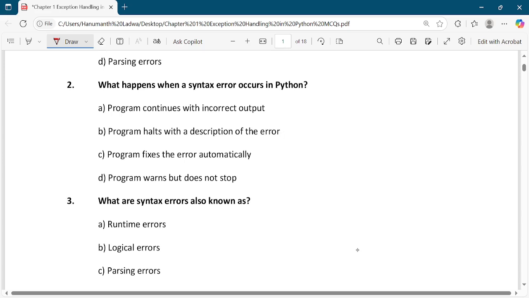Question number 2. What happens when a syntax error occurs in Python? Option A. Program continues with incorrect output. B. Program halts with a description of the error. C. Program fixes the error automatically. D. Program warns but does not stop. Here option B. Program halts with a description of the error is the right answer.